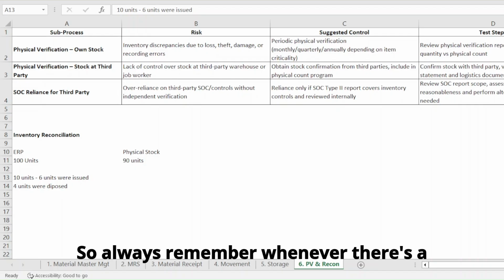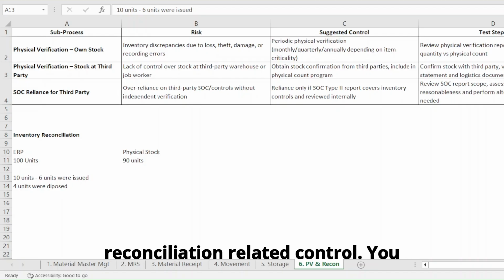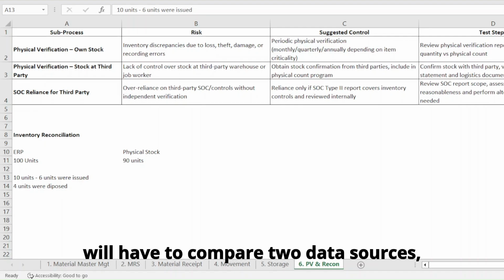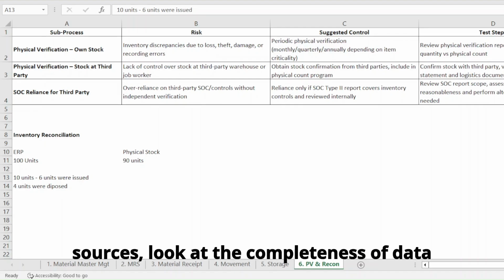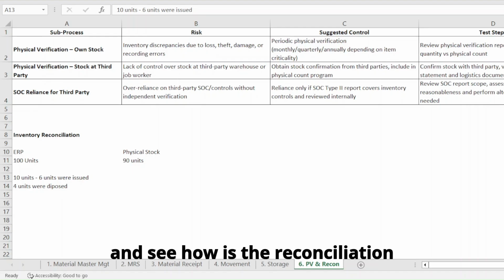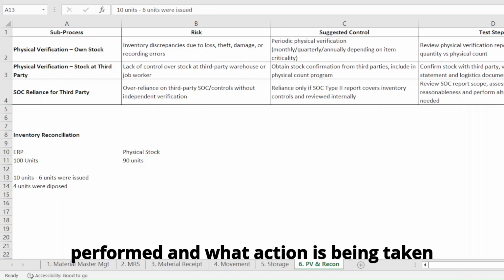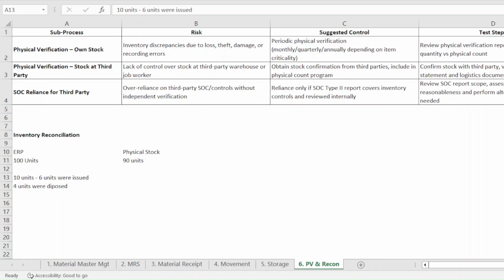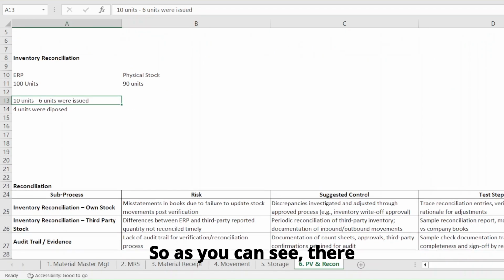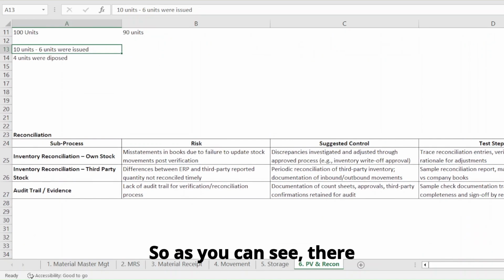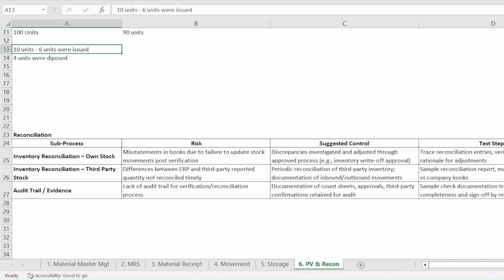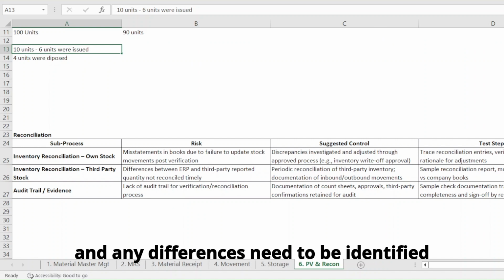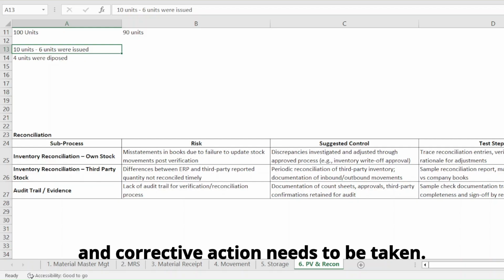So always remember, whenever there's a reconciliation related control, you will have to compare two data sources, look at the accuracy of data for both the sources, look at the completeness of data, and see how the reconciliation is performed and what action is being taken after the reconciliation. How are they fixing the differences? So as you can see, there needs to be a reconciliation for the stock even at the third parties, and any differences need to be identified and corrective action needs to be taken.